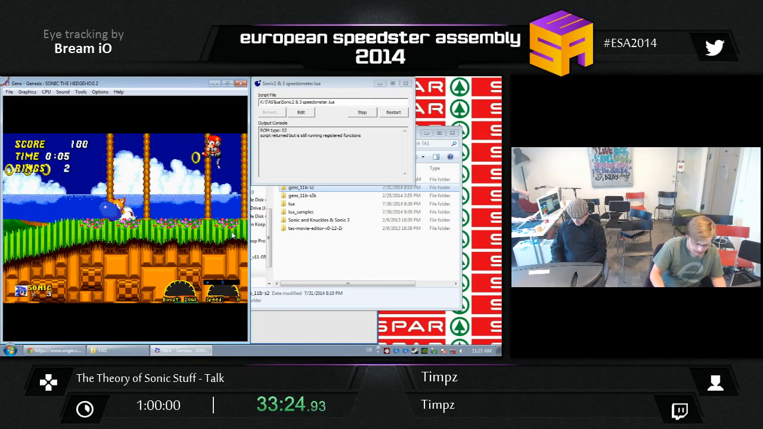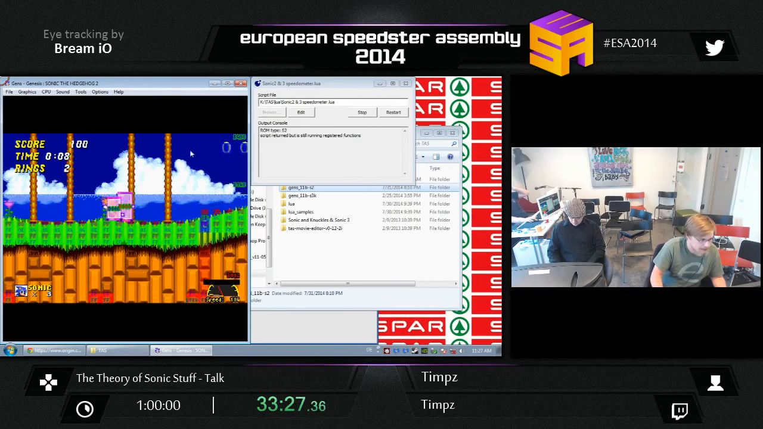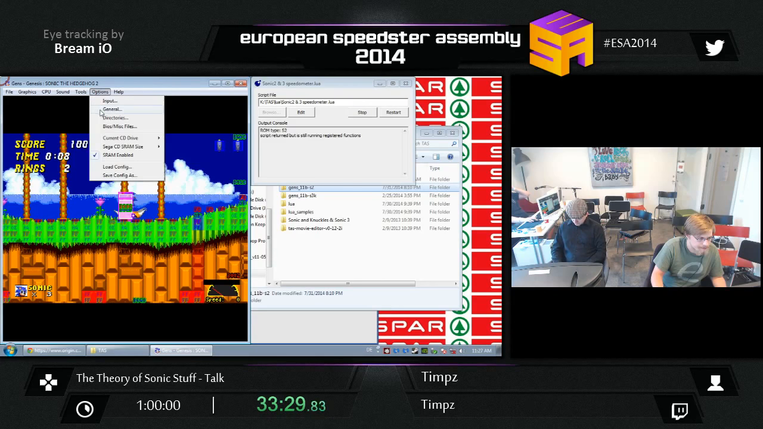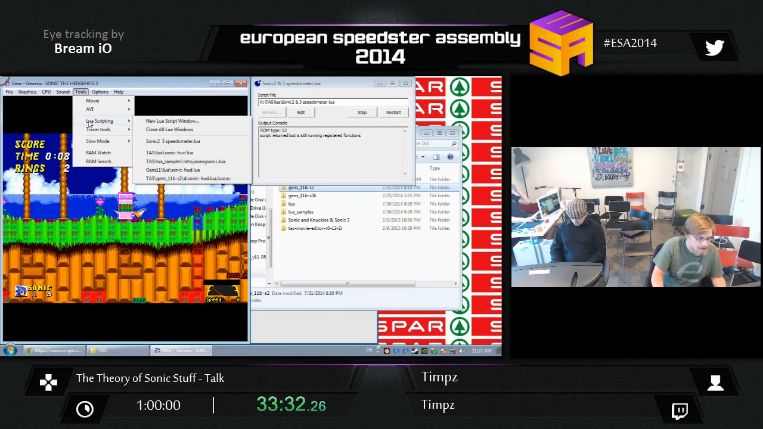I think that's a cool thing, because you can actually see how spin dashing works in real time. I'm gonna explain that in a minute, but just for now.